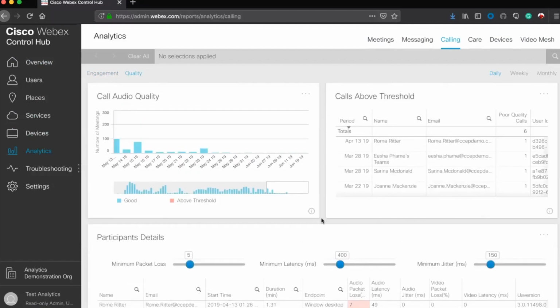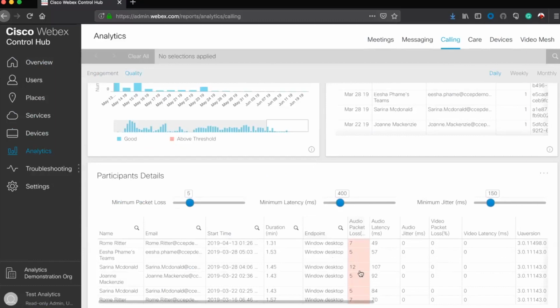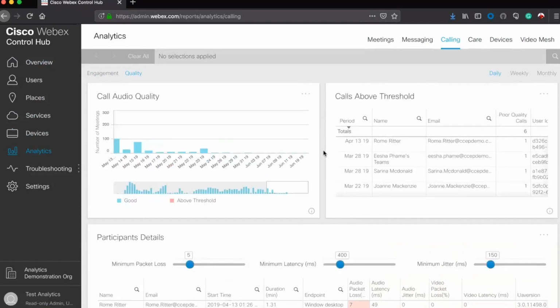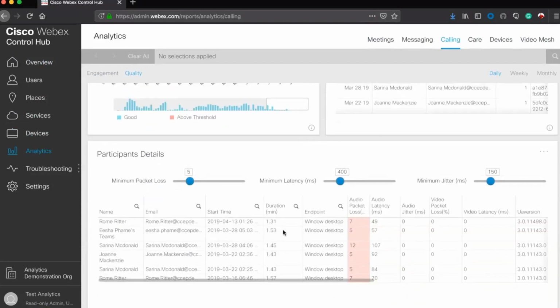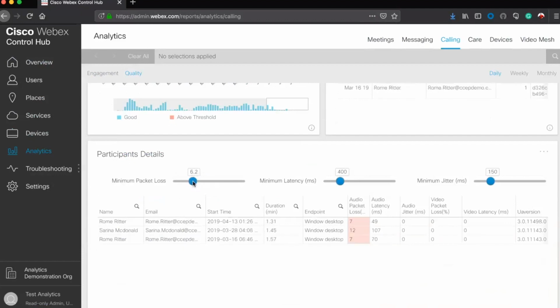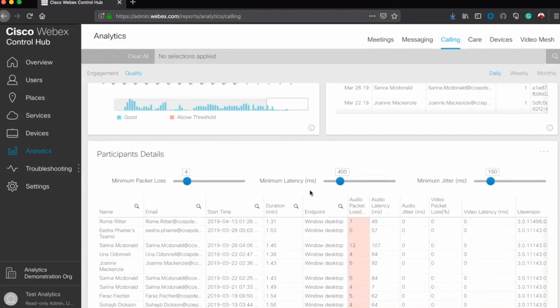But in addition, what you hopefully will not see in your environment is all these poor quality audio calls. So we've got some WAN generators that are generating some loss, latency, and jitter because we wanted to simulate what you would see in an environment where you've got spotty or poor quality calls. You can adjust the thresholds of what you're going to be able to see in this environment by using these sliders here: minimum packet loss, minimum latency, minimum jitter, and that will affect what actually pops up into this panel below.